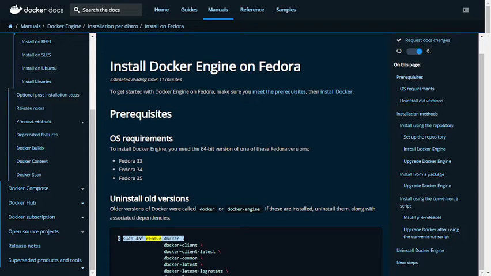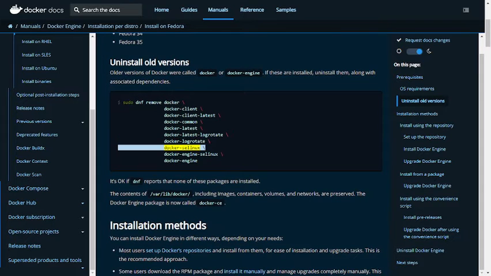$ sudo dnf remove docker docker-client docker-client-latest docker-common docker-latest docker-latest-logrotate docker-logrotate docker-selinux docker-engine-selinux docker-engine. It's okay if DNF reports that none of these packages are installed.